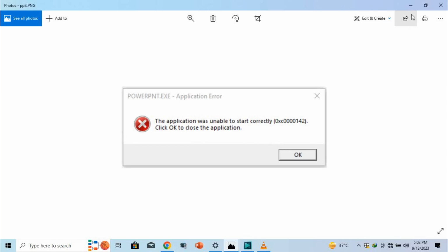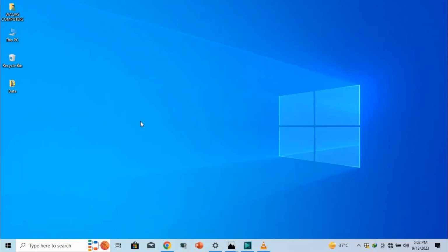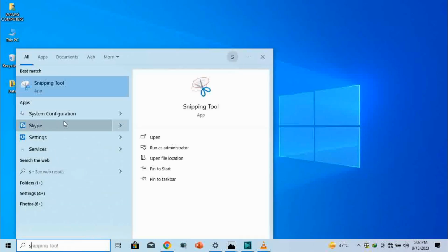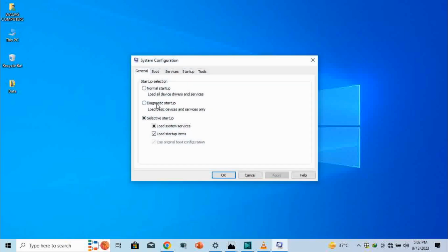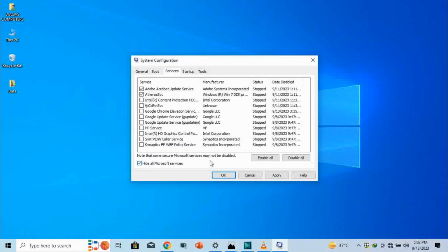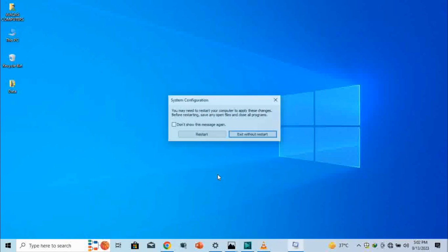Then I searched on Google for that error and I came to know two solutions. First solution: go to the Start menu, search System Configuration and click on Services. Then tick all the boxes except this checkbox. Then click the Disable All button, Apply and OK.